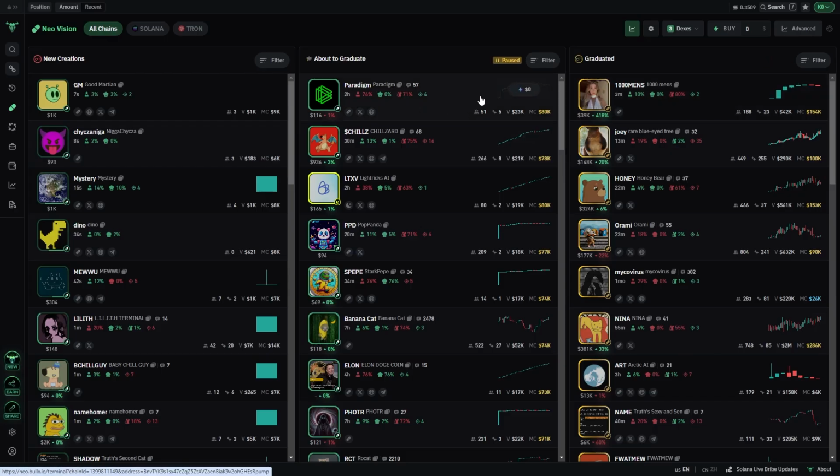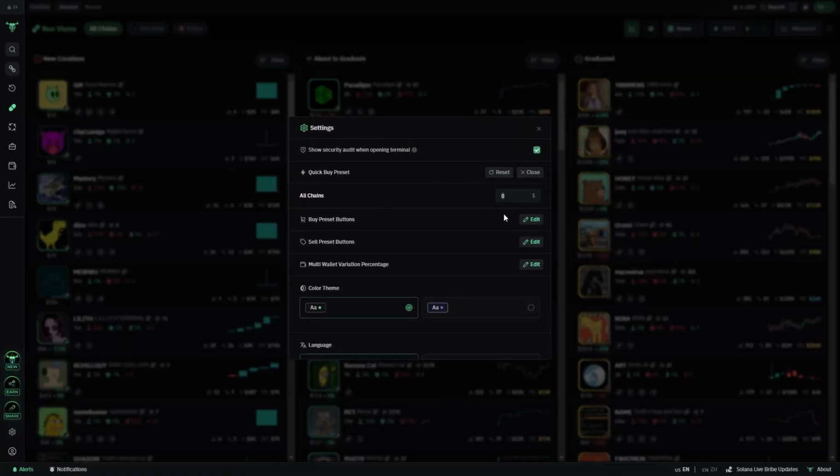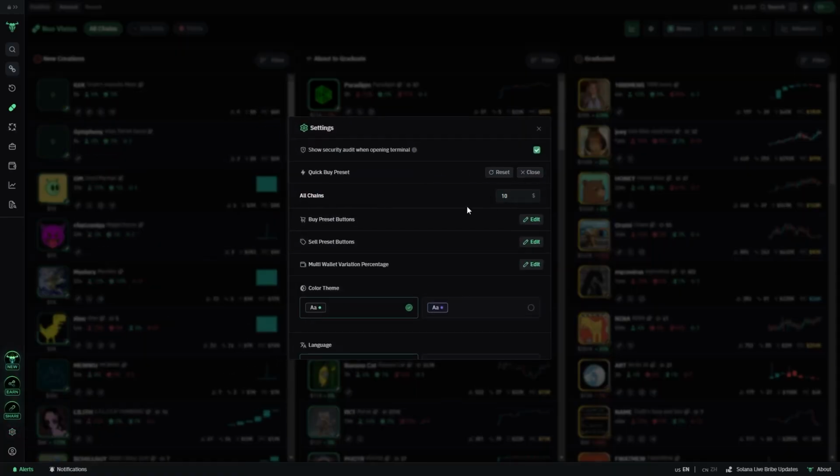As you can see here with these coins, if we hover over them, we will see this button here, and this is actually the quick buy button. So we can simply click this, and then it will buy the preset amount which we've entered in here. So I'll just set this to $10, and I'm going to go down to buy presets now.